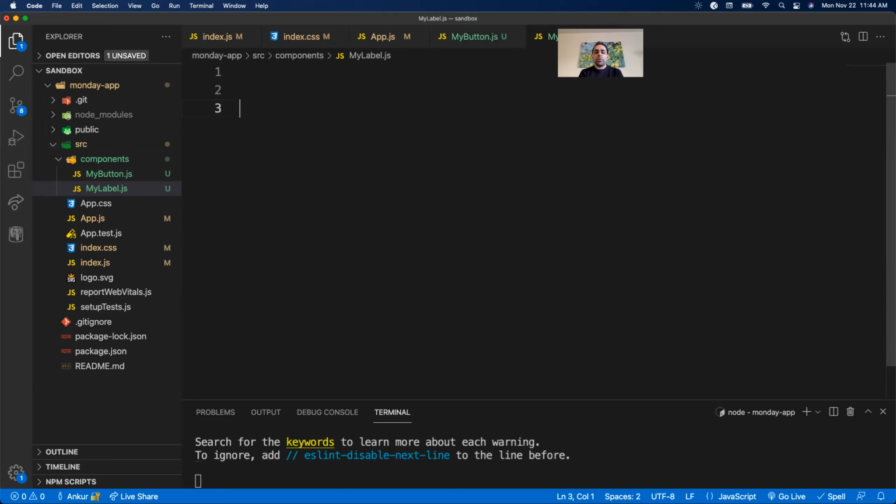All right, so let's create a functional component from scratch. Again, there's not too much to it. I just create a function. The name of my component will be my button, or this is my label, sorry.